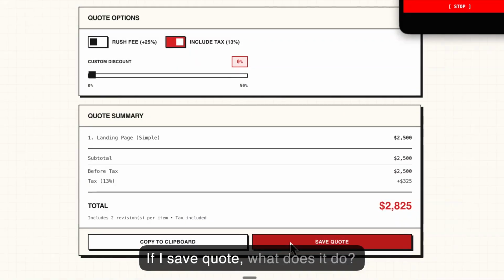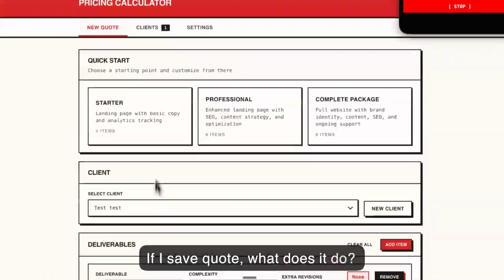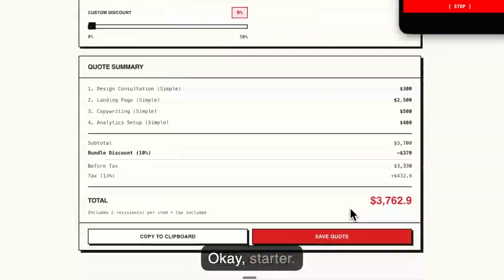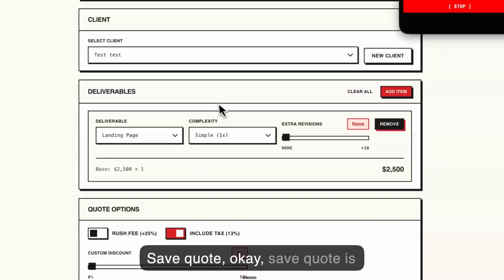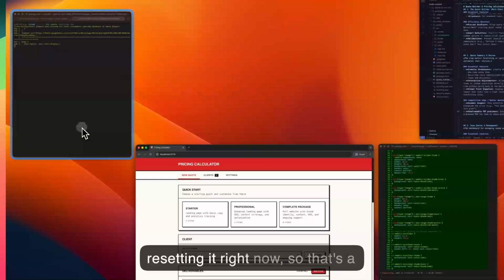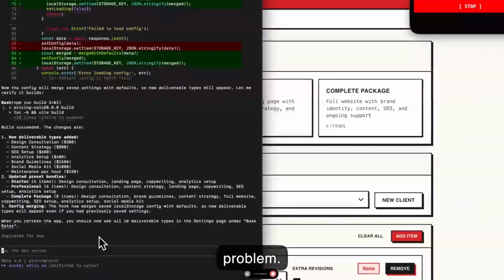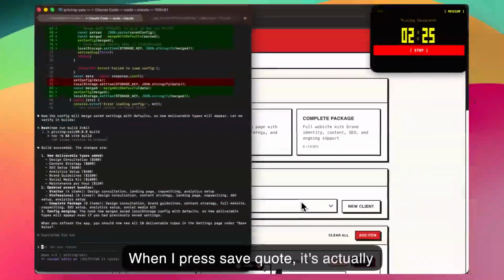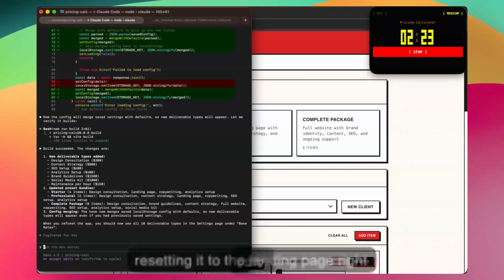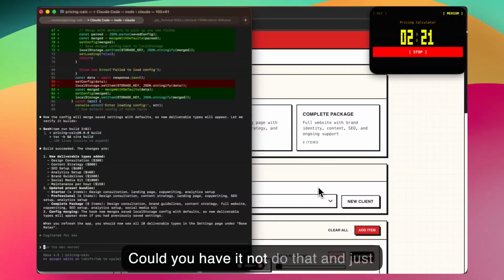So if I save quote, what does it do? Okay, starter. Save quote. Okay, save quote is resetting it right now, so that's a problem. When I press save quote, it's actually resetting it to the landing page right now. Could you have it not do that and just save the state?